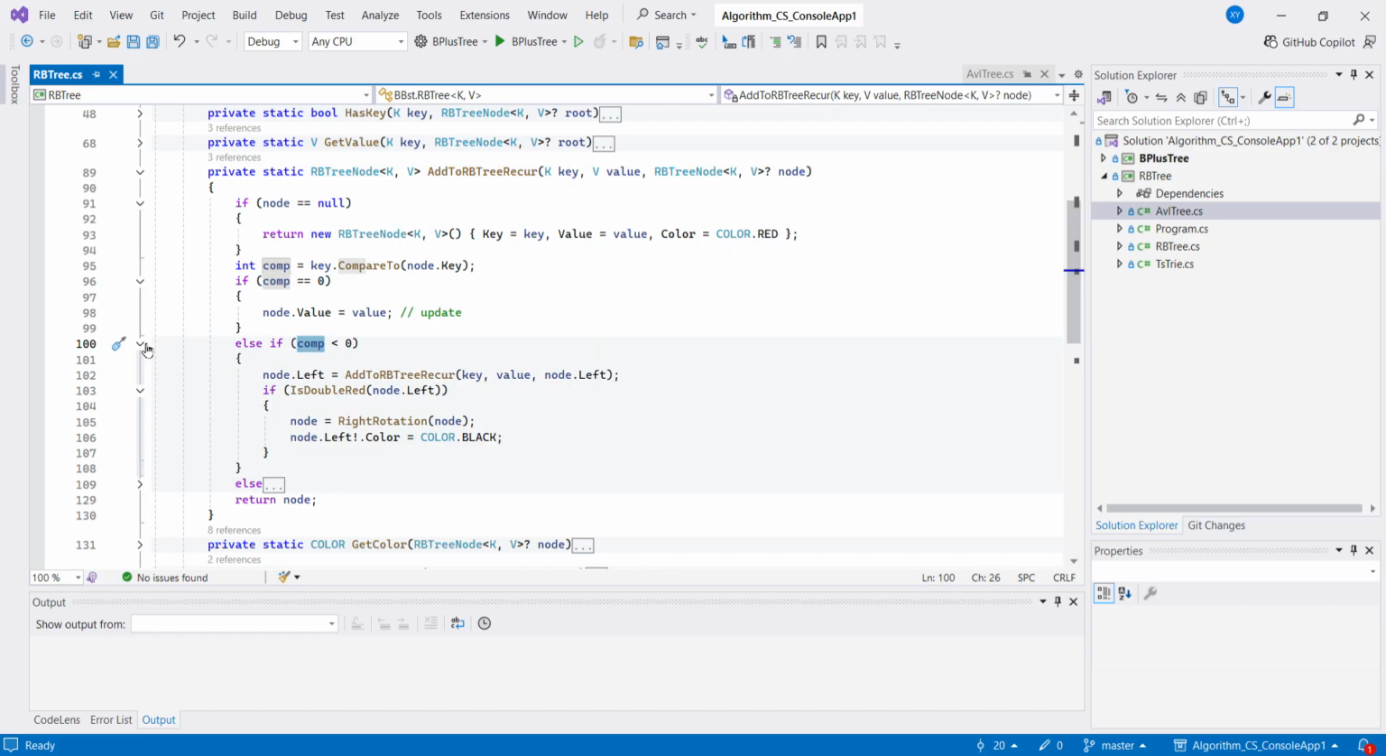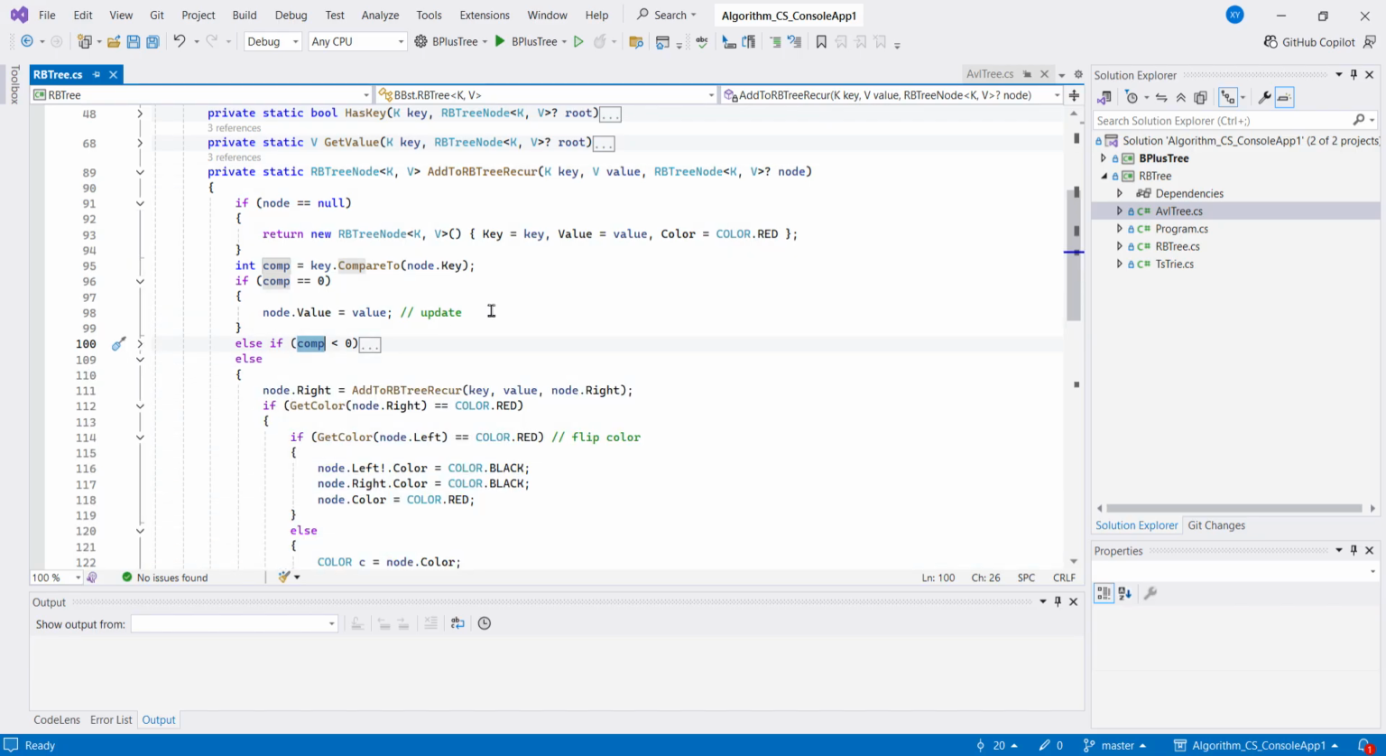Then if the key is greater than the key of the node, we go to its right subtree. So we call this method recursively with the same key value, but we go to its right subtree. And after this returns, the right subtree is modified, and the left subtree is not modified. So you need to worry about the right red violation. You only need to check the color of the right node.